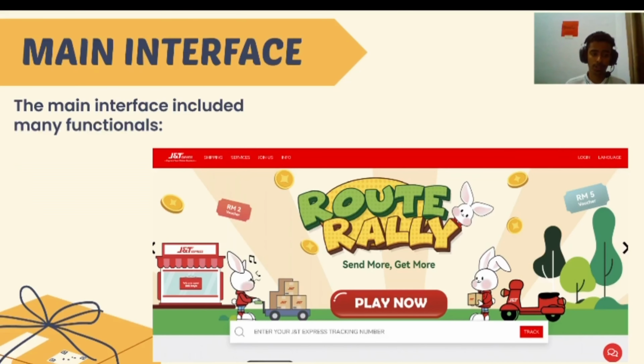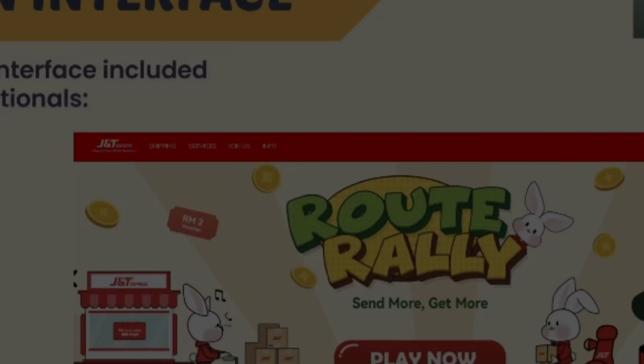Question 2 is talking about the main interface for our system, which is the GNT Express. So once the user enters this website, he can see the main interface. Also, he can see a lot of features such as shipping and the service and join us and information about the system. And he can also do the login, and also he can select the language, maybe English or Malay or maybe Chinese. So now I will pass the slide to the next member.